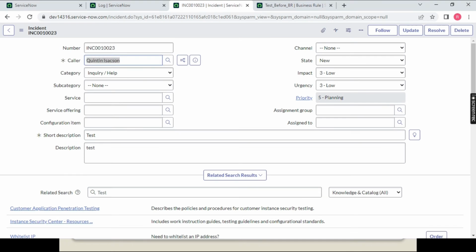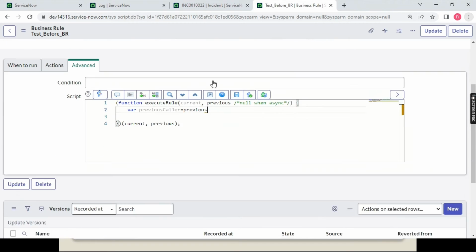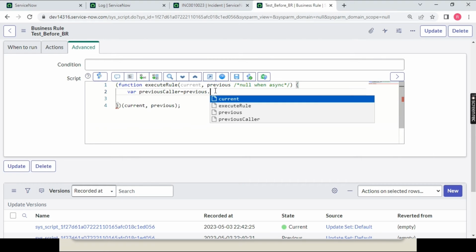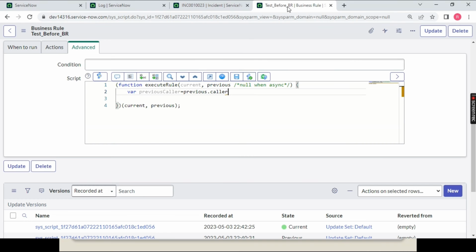Now, where do I have to set it? I have to set it over here on the caller part. So what will we use? Current object, not the previous one. Let me use here a variable, previousCaller, equal to previous.caller. I hope you're able to see this. Let me zoom it. What is the backend name of caller, guys? We always use the backend name. Right click. The backend name is caller_id. So we'll use caller_id.